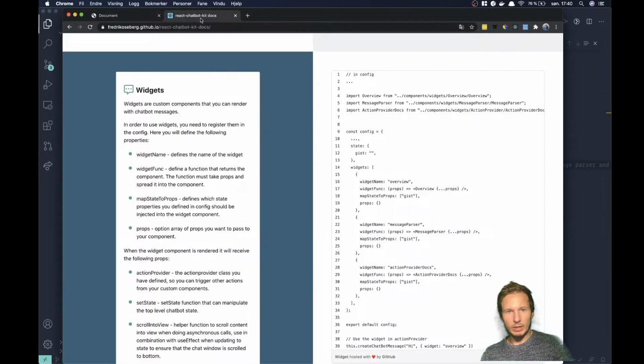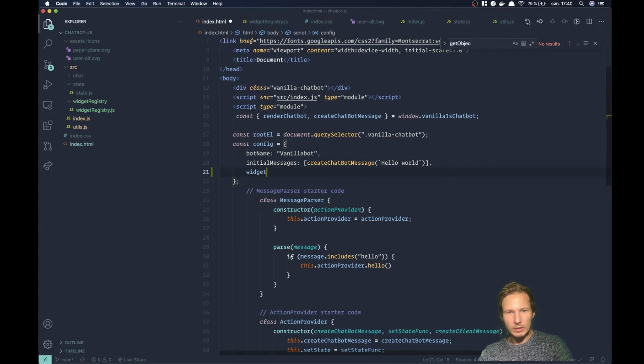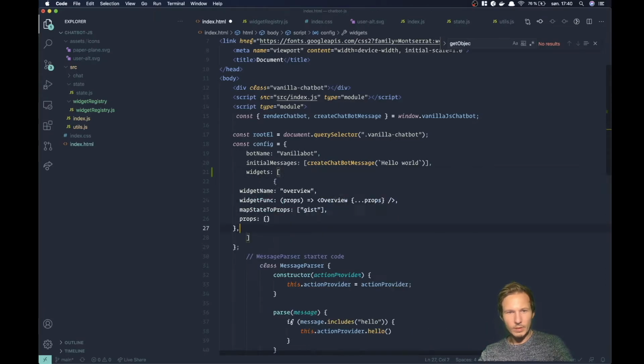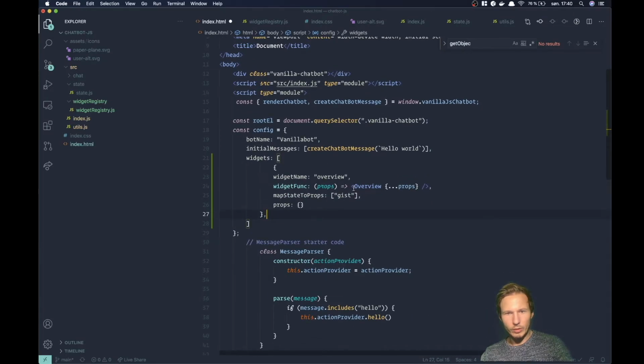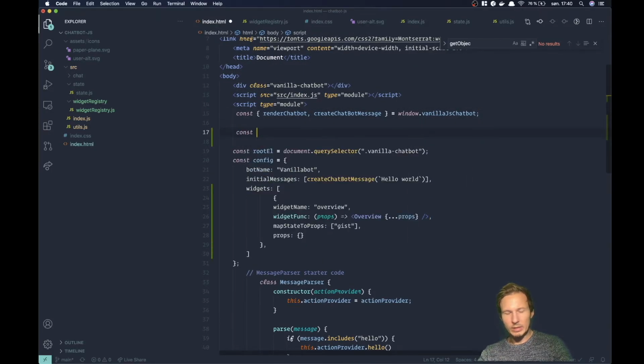So let's go ahead and copy an entry from here, from the documentation. And let's say widget, and we'll say overview. And the function, let's go ahead and create a new function. So let's create a widget that takes an input from an input field and then renders it to the screen.